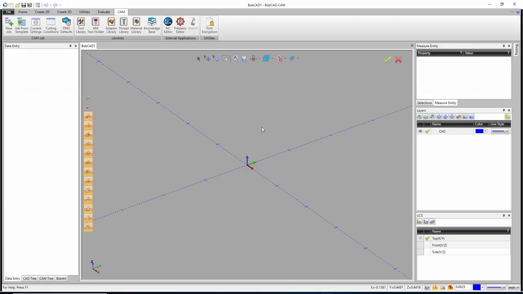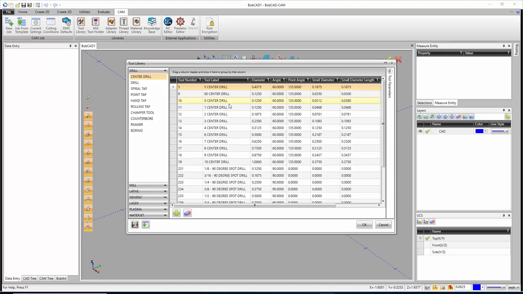In this video, we're going to be taking a look at the tool library from inside of BobCAD-CAM. Now you can get to the tool library right up here under the CAM tab and right here where it says tool library. Now if we click on the tool library, it's going to load up the entire tool library. So this is every tool we have stored in the system.